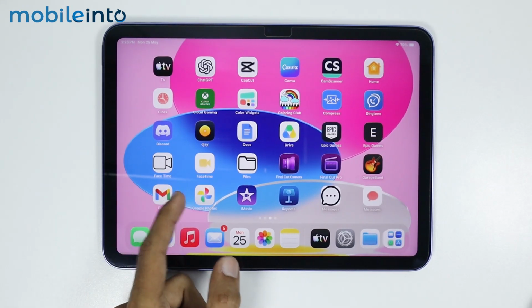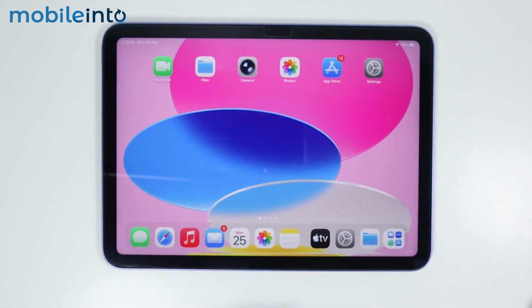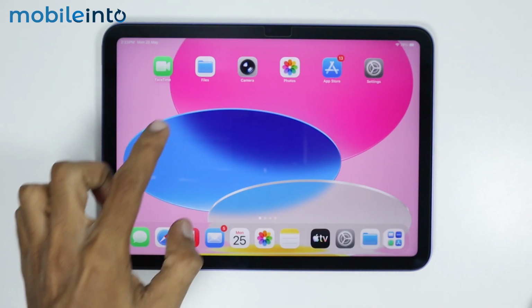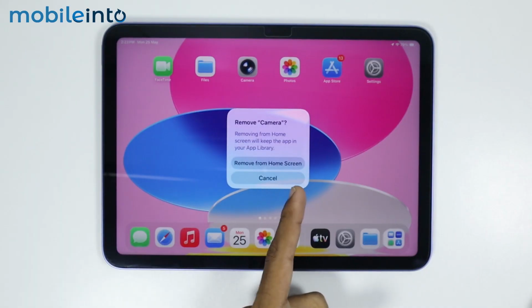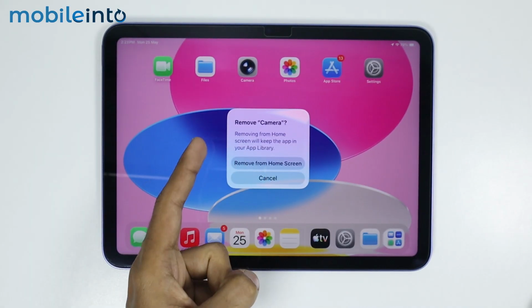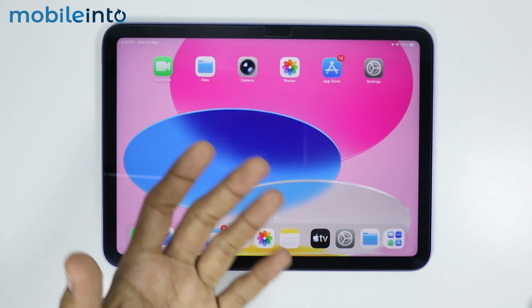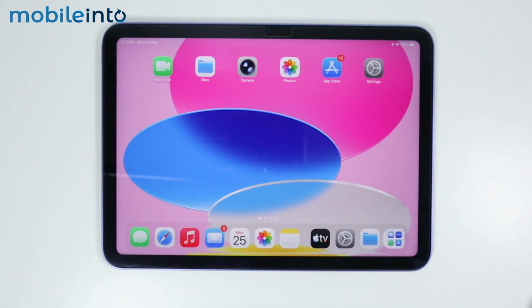But keep in mind that some system apps, like the camera app, the settings app, or the app store, cannot be deleted from your iPad. As you can see, if you try to delete that app, let's select Remove App. As you can see, there is no option to delete the camera app from your iPad. While you can delete most of the default Apple apps, some system apps cannot be deleted. Now this was the first method to delete the apps from your iPad.